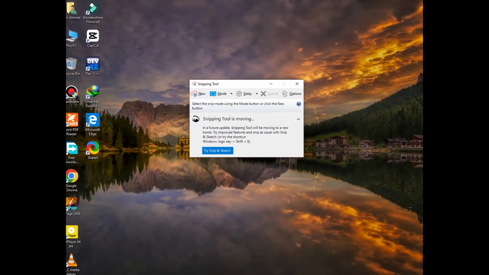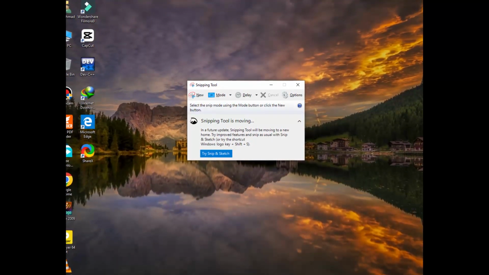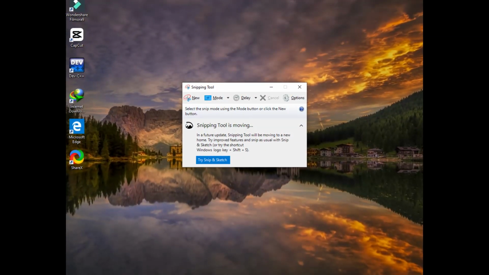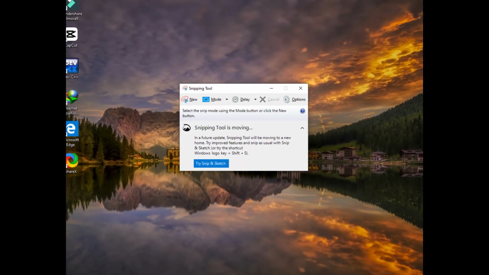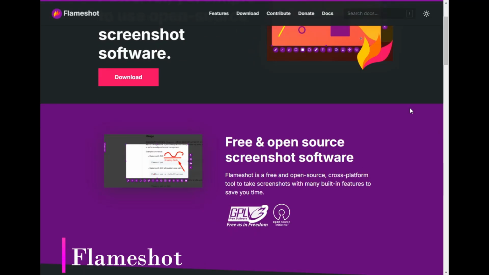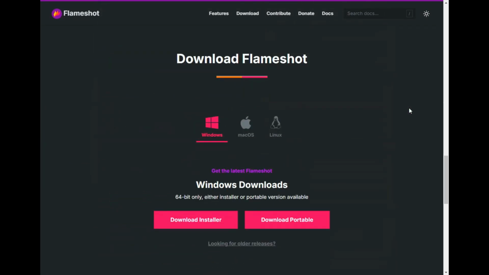The Snipping Tool built into Windows is decent for taking basic screenshots on your screen, but the feature set is very limited. For taking screenshots, a free and open source option is Flameshot, a good one that a lot of people use. It's highly customizable with a good amount of in-app screenshot editing tools.